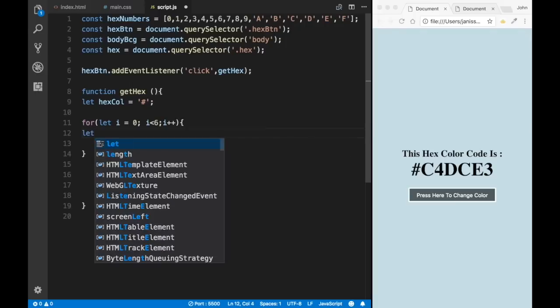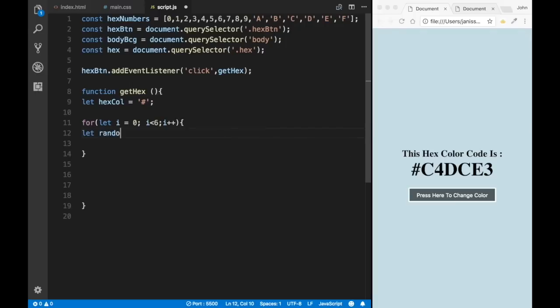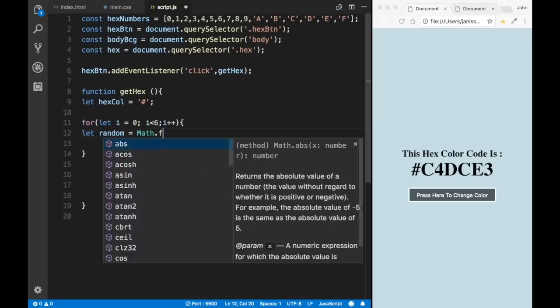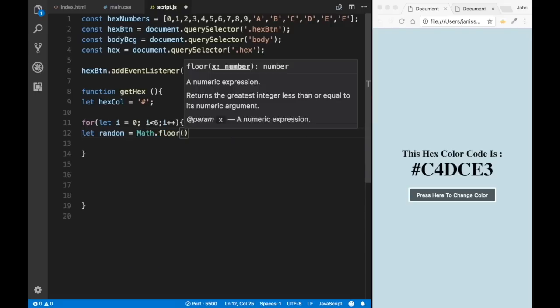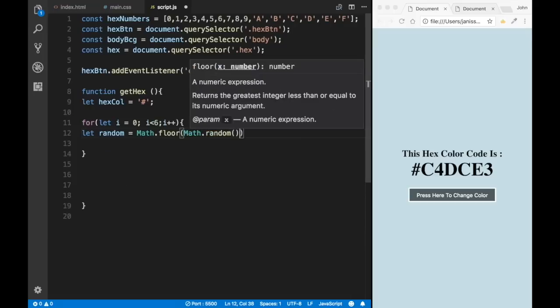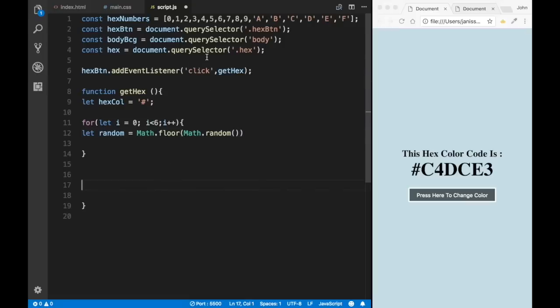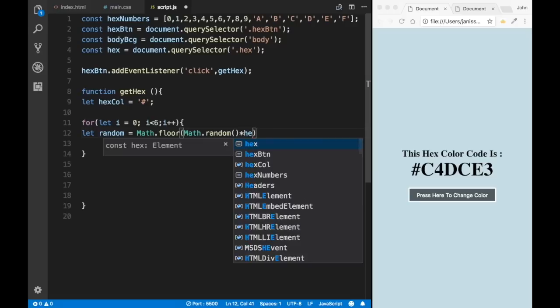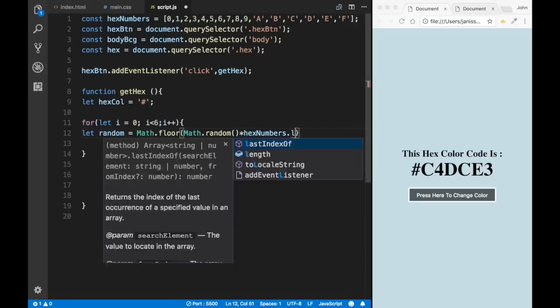Now over here, what we would want each time we're running this for loop is to create another variable, and we're going to say let random. Again, this is going to be equal to generating a random number. So we already know that first we would want Math.floor. Then we're going to say Math.random. So this is going to be the random number that we're generating. And the same way, if we want whatever value out of this array each time, we would need to multiply this random number by hexNumbers, the name of our array, dot length.